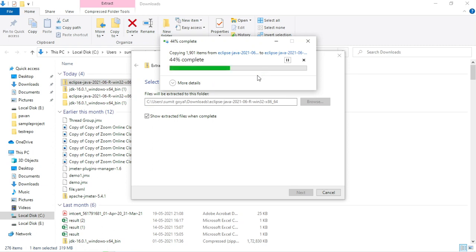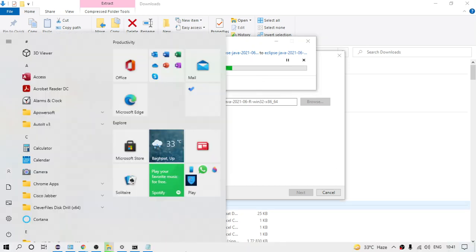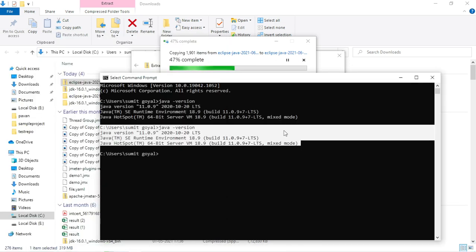Sir, can you show the message that comes in the CMD window for Java? Which one? This one? Yes, sir. Thank you.